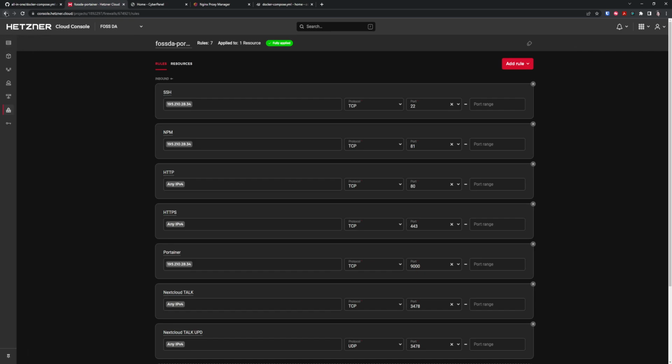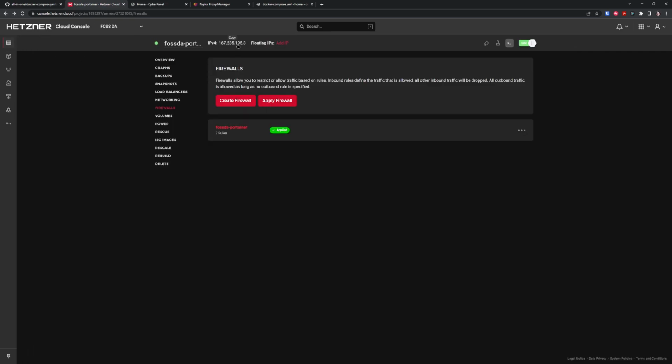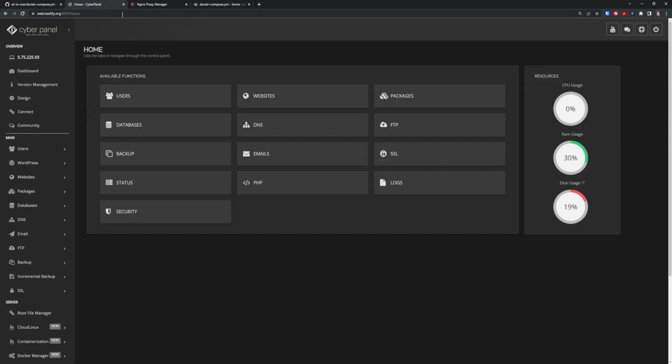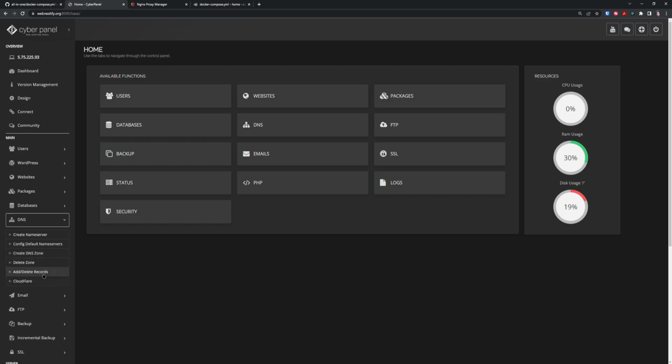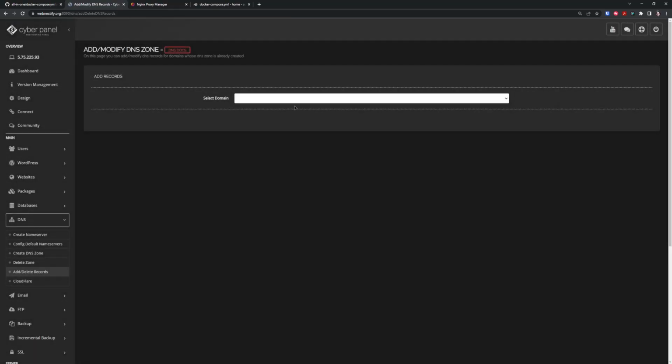We can meantime copy our IP address from this server. We can close this, and we can actually create our domain name in our CyberPanel, because CyberPanel controls our emails. It is our DNS server, and it controls everything. So we go to domains, to DNS, add or delete records.